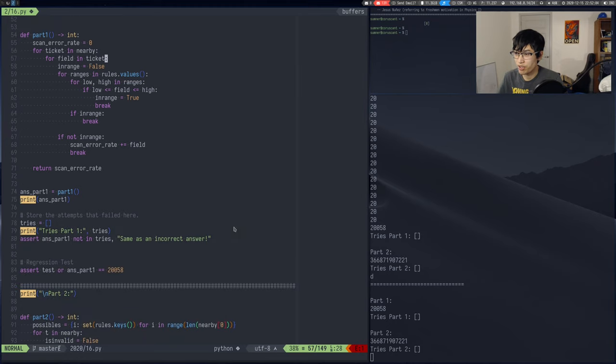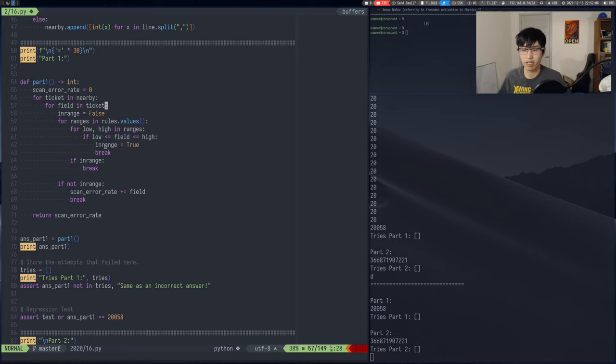Yeah, I was just about to talk about what I did for part two. My part one's pretty ugly. But these loops are very tight, so it works, and I figured there's no reason to optimize when there's only ever 20 rules, two ranges, and 20 fields in each ticket.